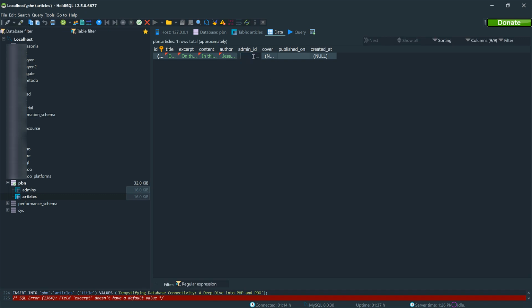Then admin ID, so that's the admin who added it. I will just pick one. The cover will enter img1.jpg. So it's one of the images we already have. All right, great. So we manually added the article here, and you could see this is already tedious to be doing that.